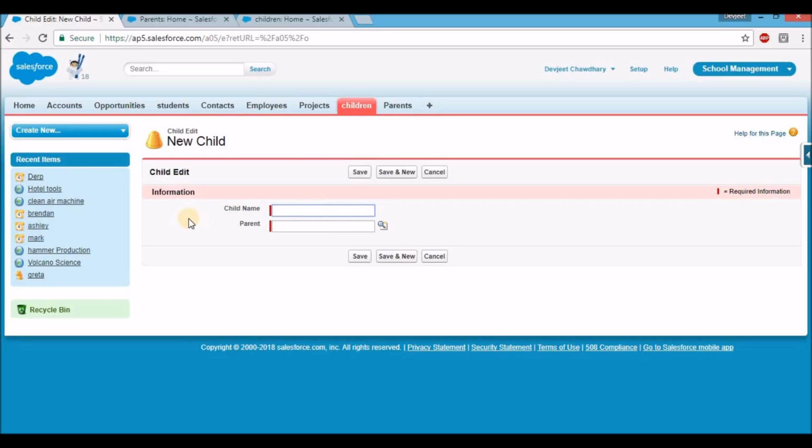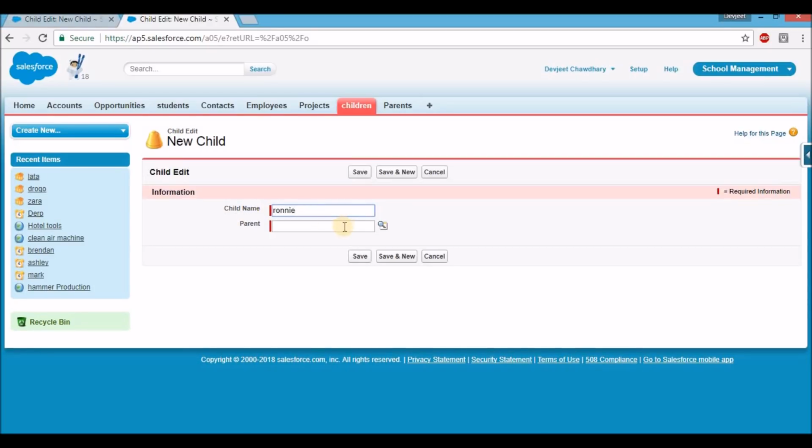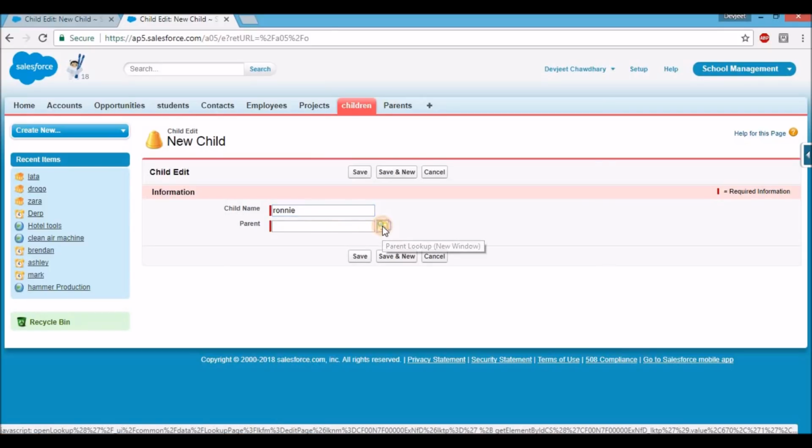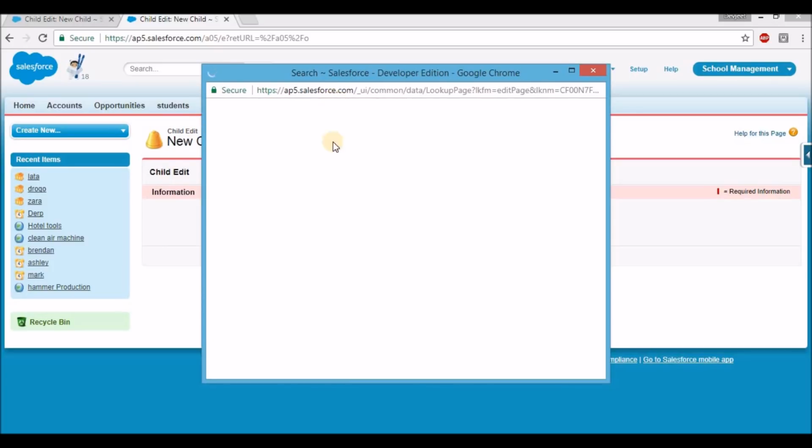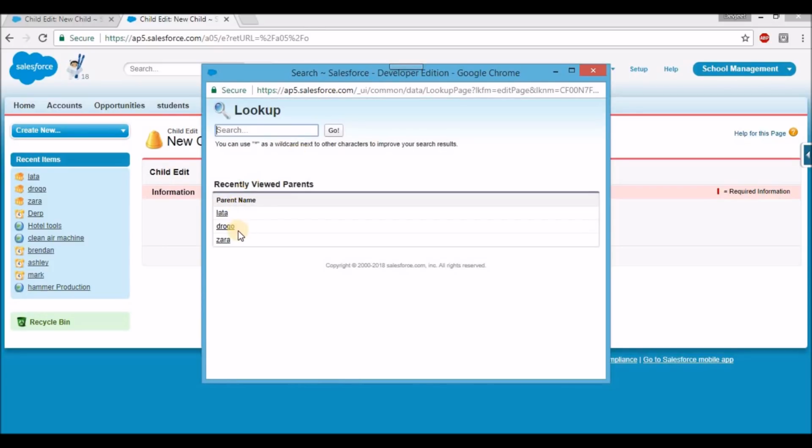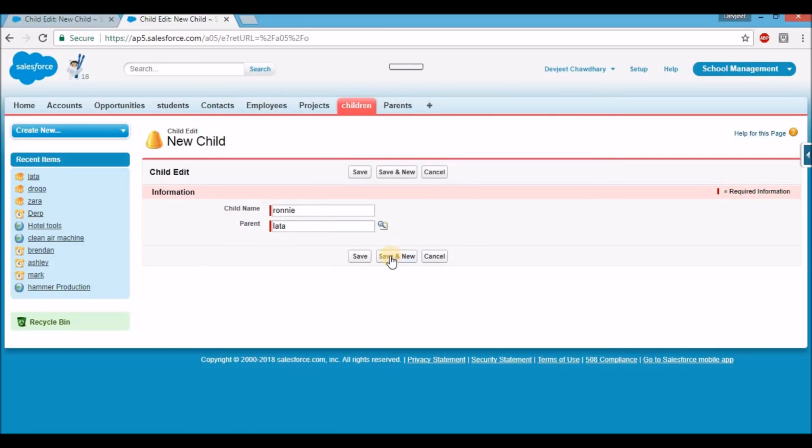So click on child's name. Let's take this as Ronnie. And let's pick a parent from the lookup. This is a master detail relationship, but the field is still a lookup. The only difference is it's mandatory to pick a parent. So we're going to take Lata as a parent, and let's create another record. So click on save and new.